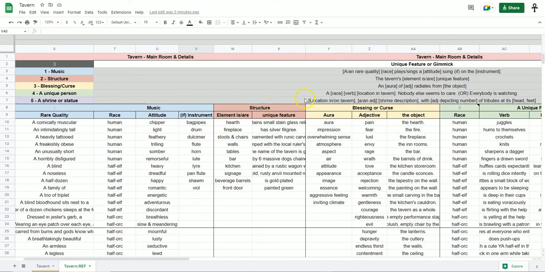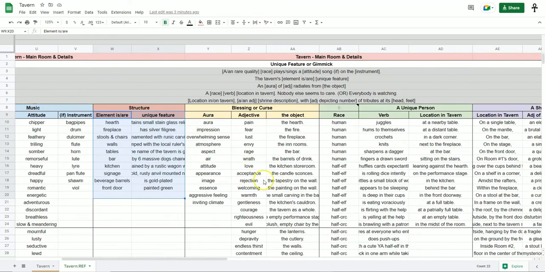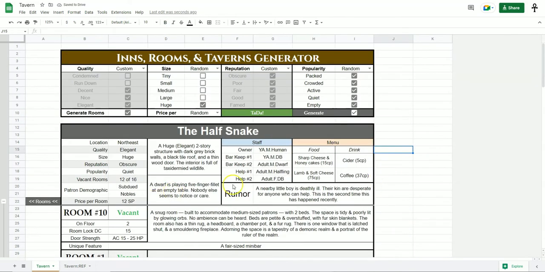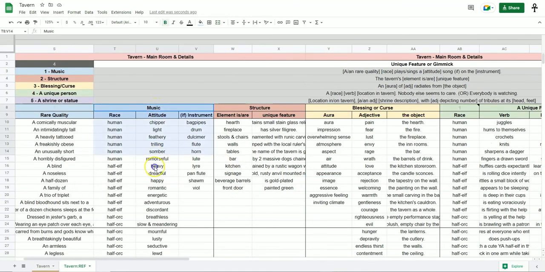You have structure, and this has to do with the tavern's blank blank element as a unique feature. So it's hearth, maybe repeats the name of the tavern in gold paint or something like that. This is just giving something unique to the physical structure of the building. For blessing or curse, this is where we get that aura or attitude or appearance. We've seen that one come up a couple times. If I cycled through a couple times here on our results, we see a dwarf is playing 5-finger fillet at an empty table. Nobody else seems to notice or care, right? That was one from the music one here.